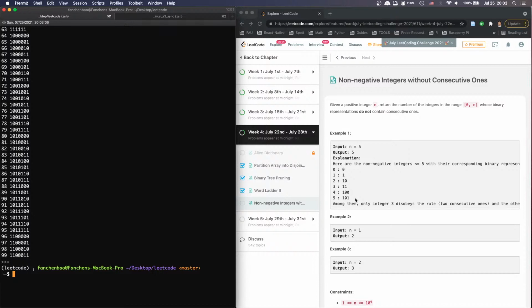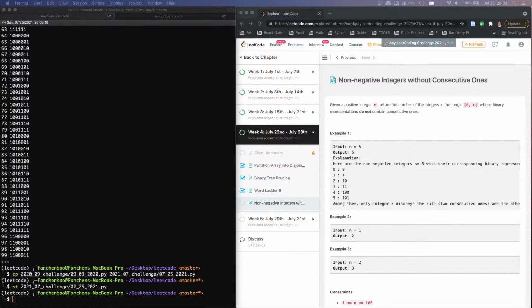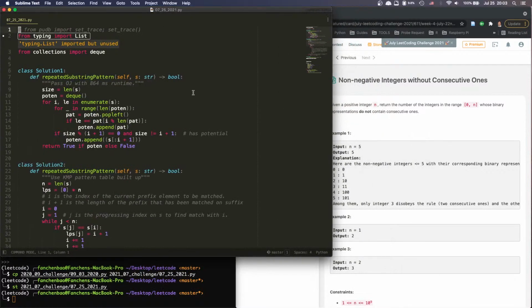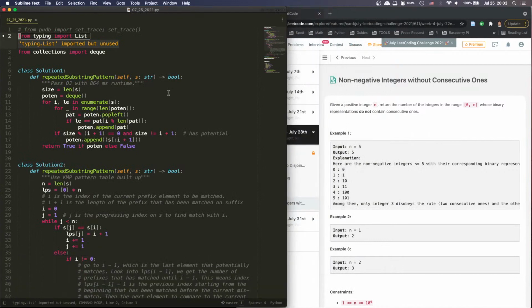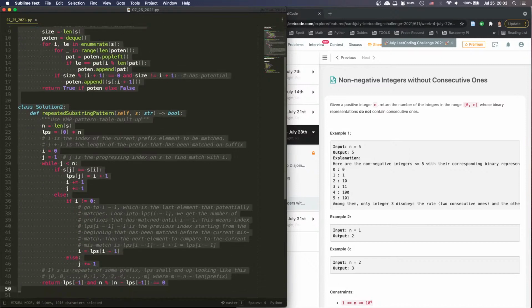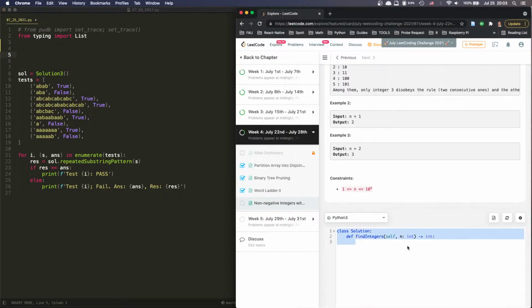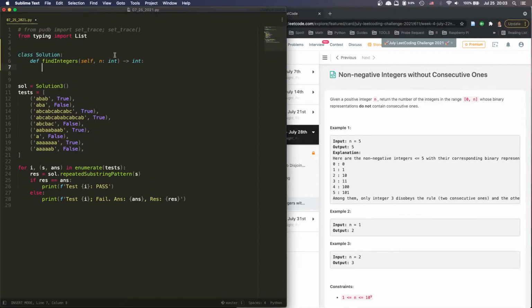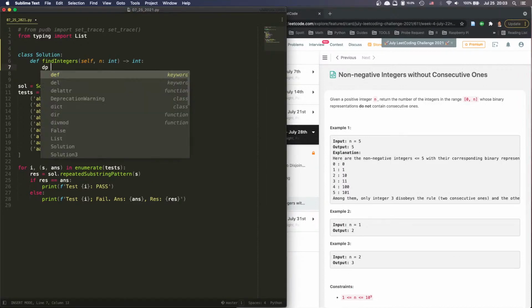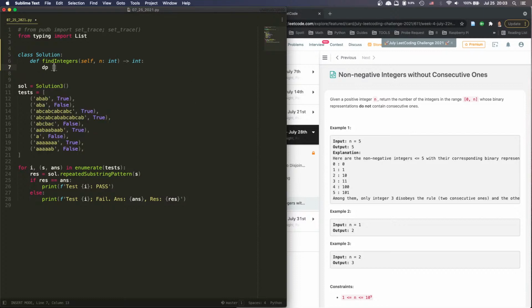Let's give it a shot. I think I have an idea. So what can I call it? It's gonna be a DP with recursion. Okay. So DP. I think I can get it.